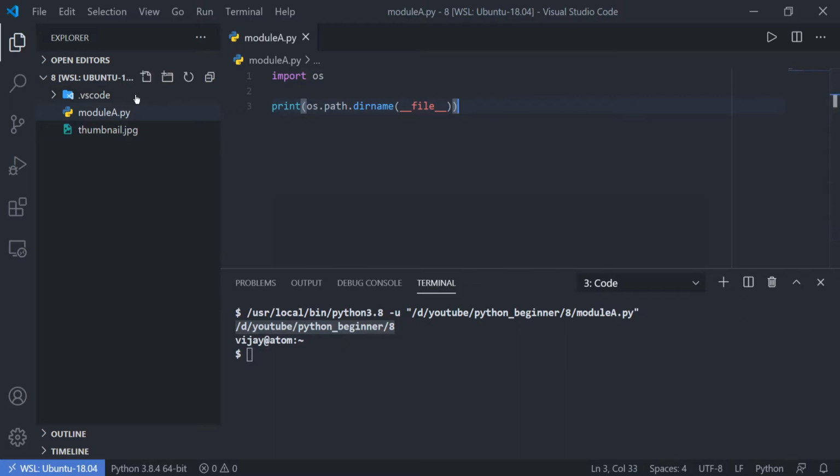Now if I wanted to list out the files in this directory, there's also another method in the OS module to do this, and this is os.listdir. So now when I list the directory of this path that we've got, and I run this, as you can see, we get .vscode, module A, and thumbnail.jpg. So this is how we can use different modules.